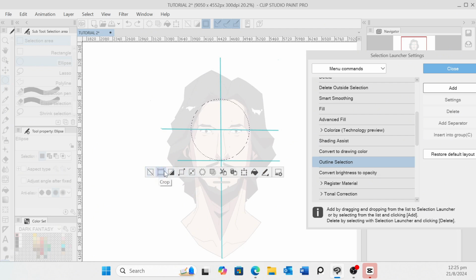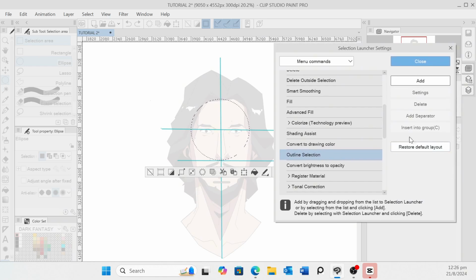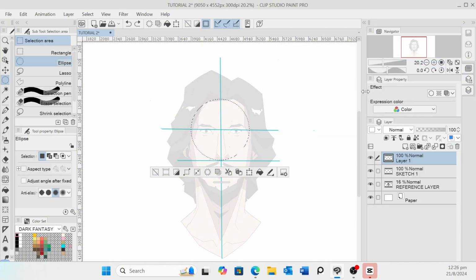Later on, we'll look at the functions of these icons and assess whether they are useful to us or not. But for the moment, it's enough to know that this toolbar is fully customizable and that we can always go back to the default toolbar by pressing the Restore Default Layout button in the Selection Launcher Settings panel. For now, we can close the panel and return to our drawing.